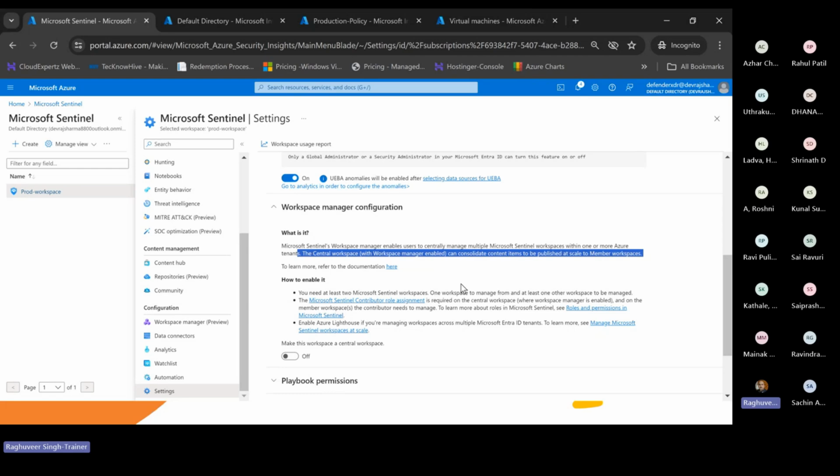And to separate the production and non-production data, you will also create two separate workspaces, one production, one non-production. So your design will contain a minimum of 2 workspaces in each region, and you will end up having at least 10 to 15 workspaces. So how do you manage them all? That is where the service workspace manager comes in, which will enable you to create a central workspace. It says make this workspace a central workspace. So in any workspace, you can go inside and make it a central workspace, and the rest of the workspaces will be managed from this workspace. That's the concept.